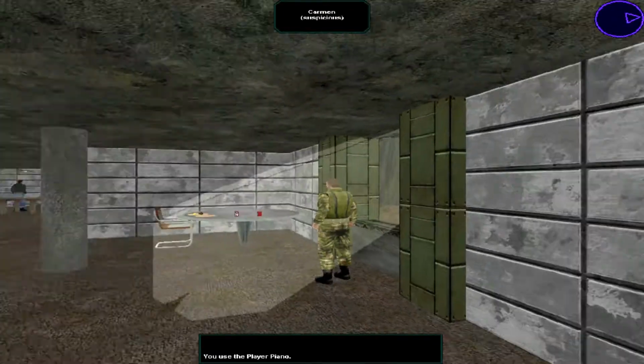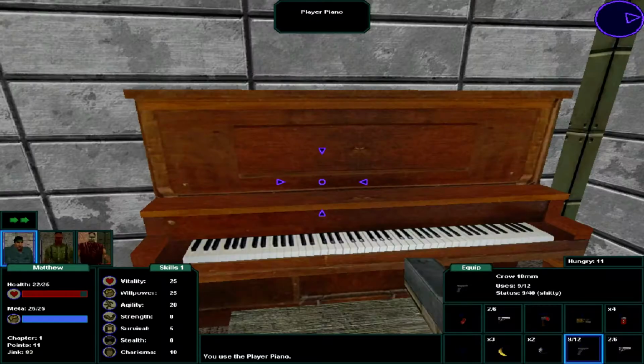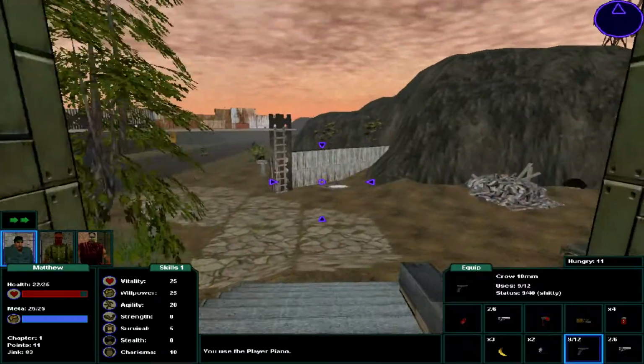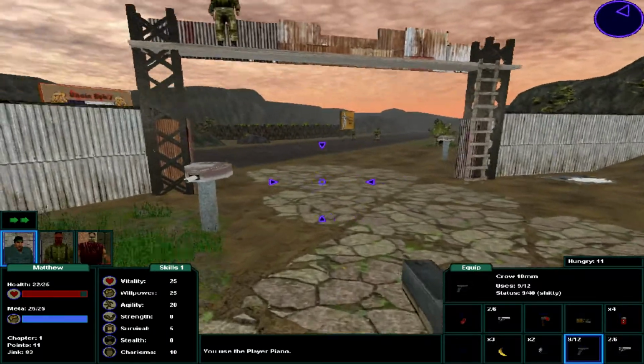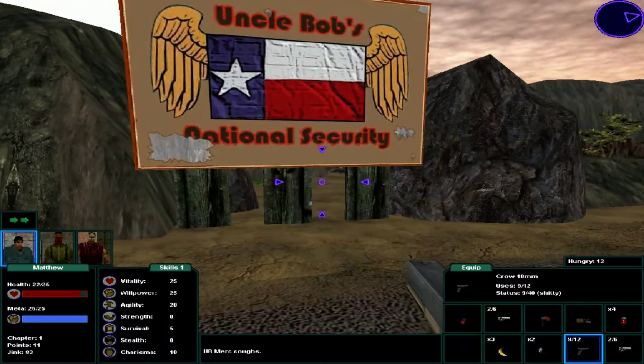Piano? Idiot. You know that player piano only plays one song. One song. Don't touch it unless you know how to play it yourself. I don't have piano skill. We have to go south from the plantation. Uncle Bob's national security.